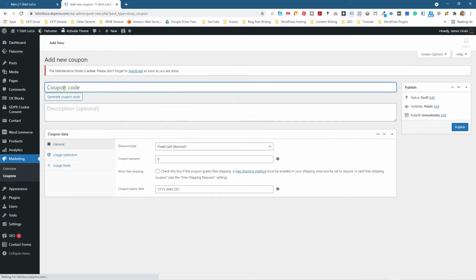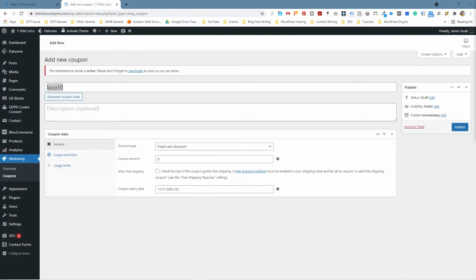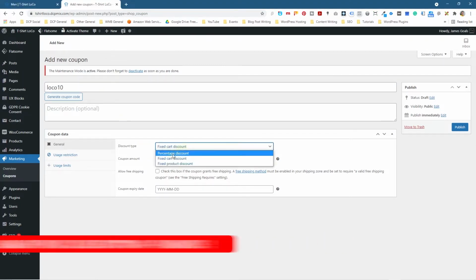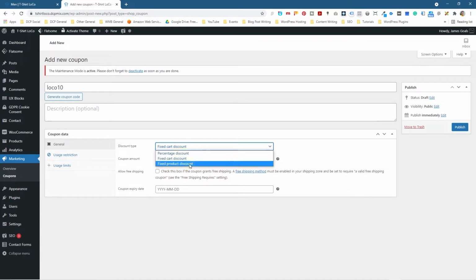Let's create one here, and we need to give the coupon an ID. So what does the customer need to type in order to get this discount? Let's just say that we've got to type in, let's say, loco 10, right? So this is the code that they need to type in order to receive the discount, and it can be either a fixed cart discount, a percentage value, or a fixed product discount, right?